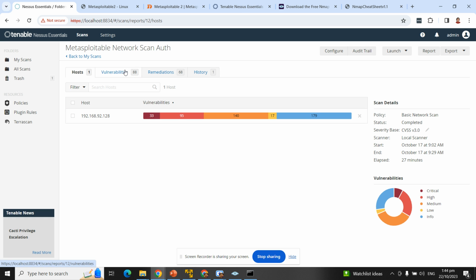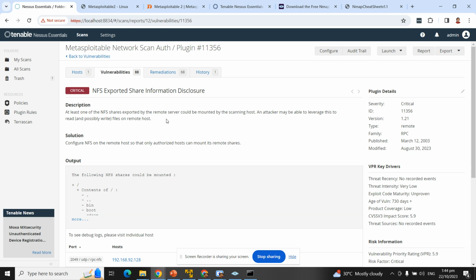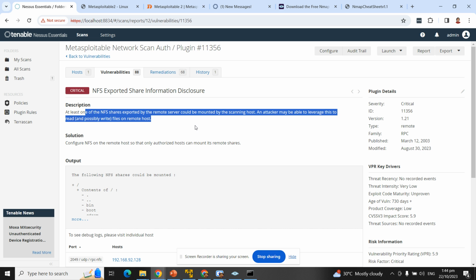All right. So when we go to the vulnerability list, you would see NFS exported share, information disclosure, Unix operating system unsupported version. So when you click here, it will tell you the description. I don't know everything about the vulnerabilities. I have to Google some of them. Some of them I know, like the VNC. I know VNC is used for remote access, but for some that I do not know, I will have to check and understand what it means. Okay, and then later on use it to gain access in the next step.